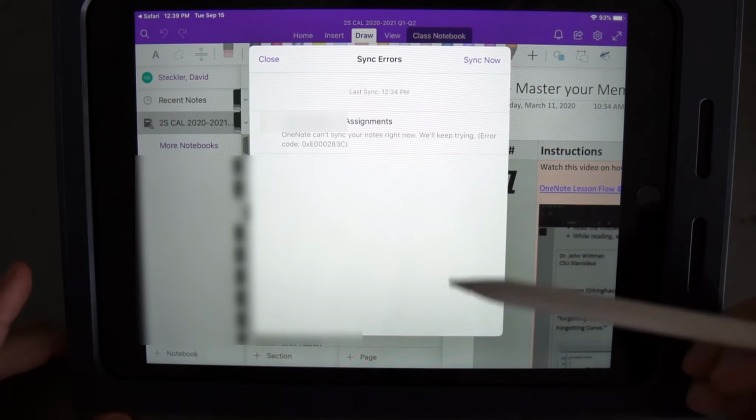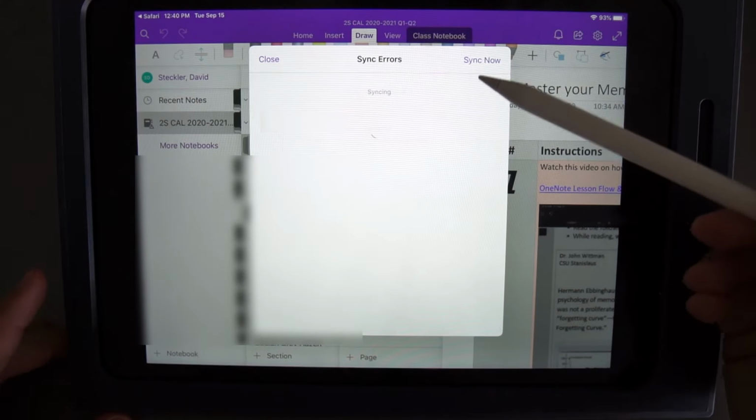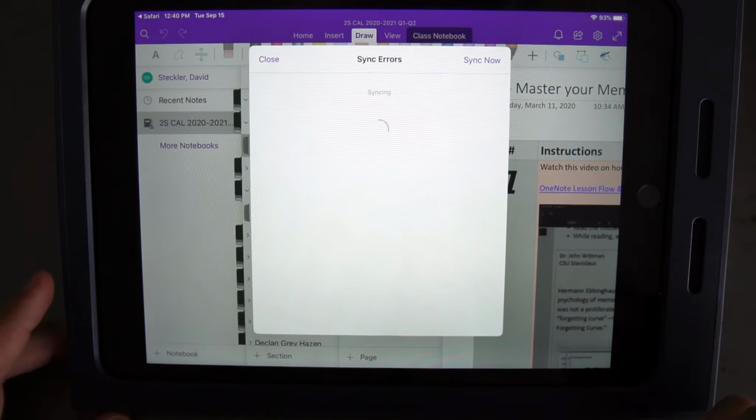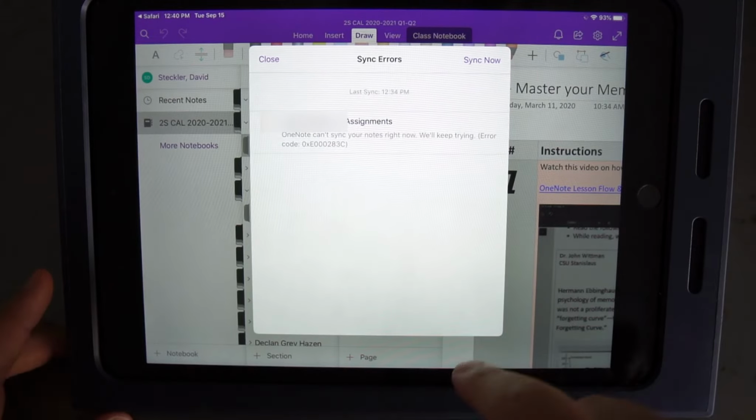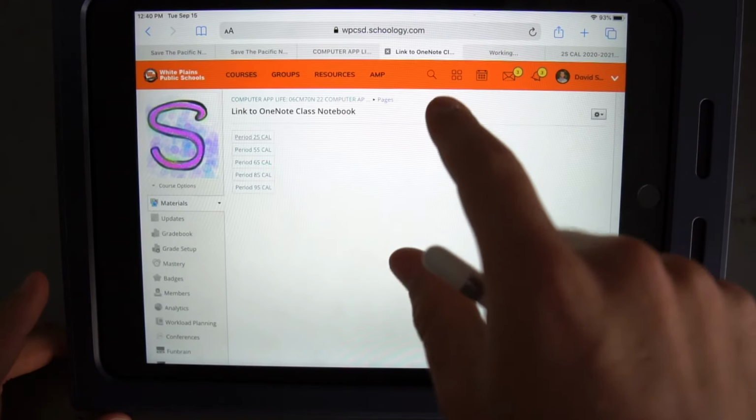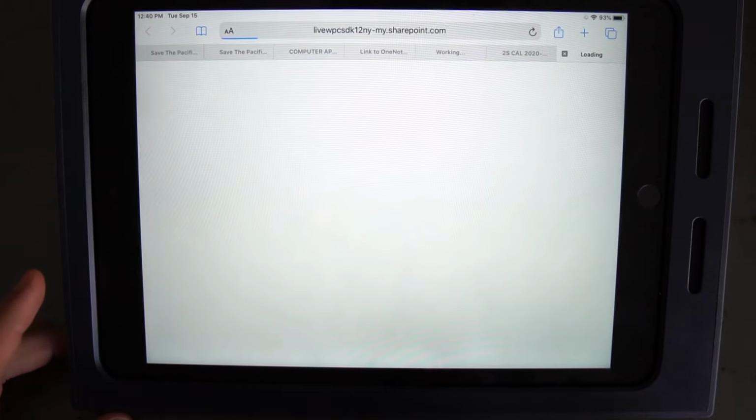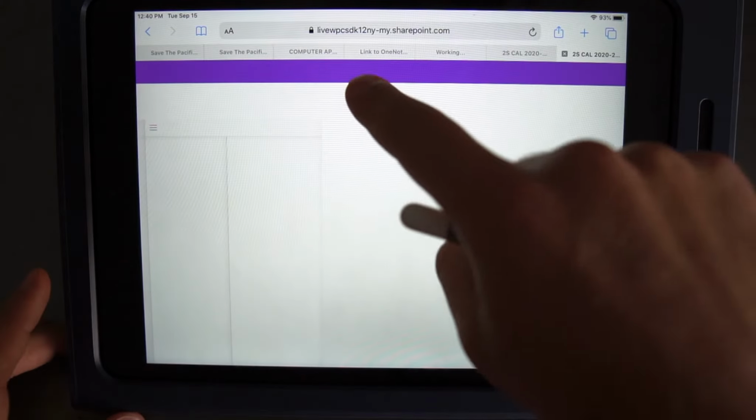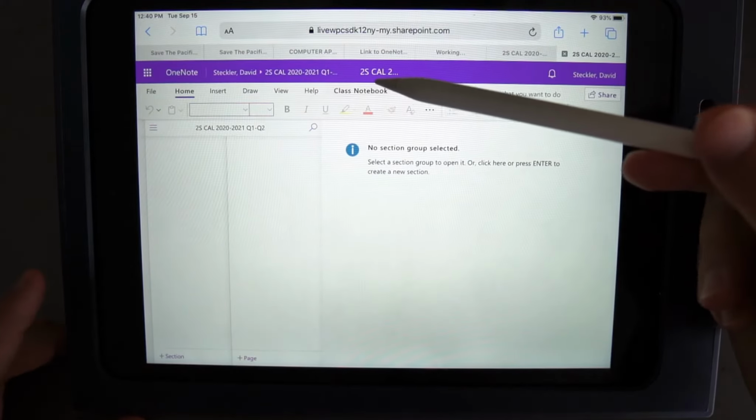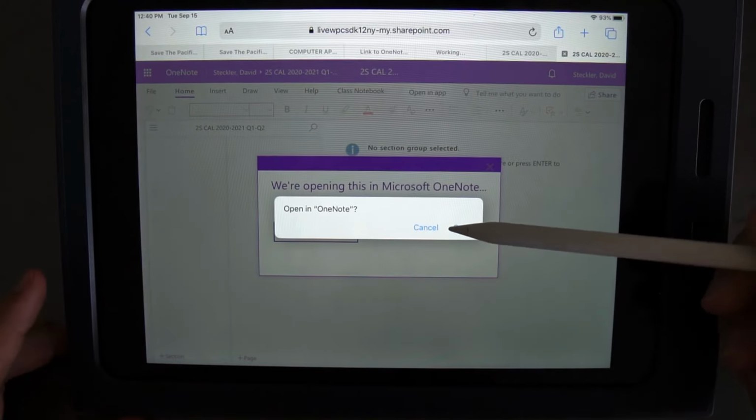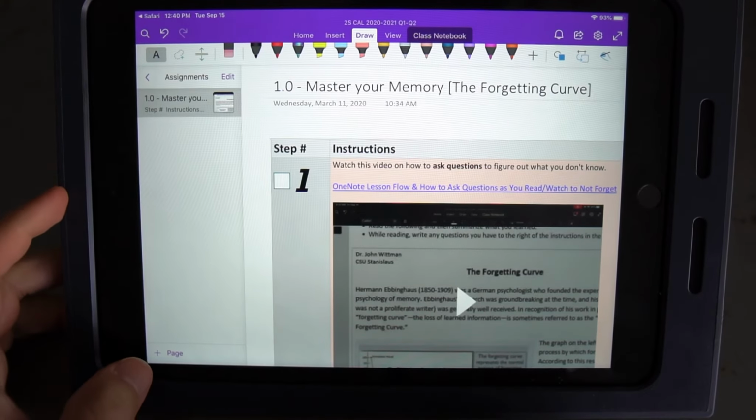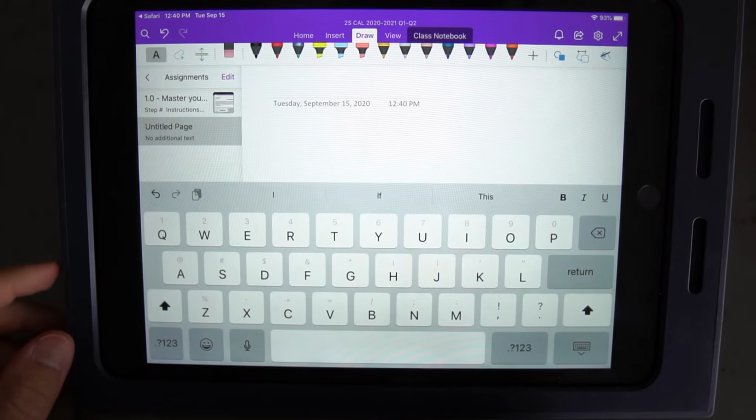If it's telling you that you can't sync your notes, you can always try clicking sync now, or do the exact same thing that I just tried to do, where you go back over to notebook and then you just re-click on that link over there, and then once it opens, click back to open an app to try and force that issue.